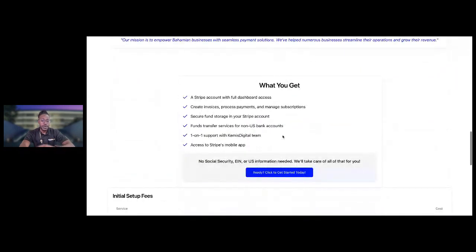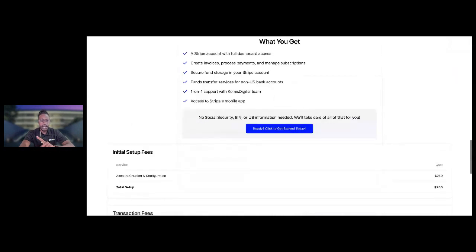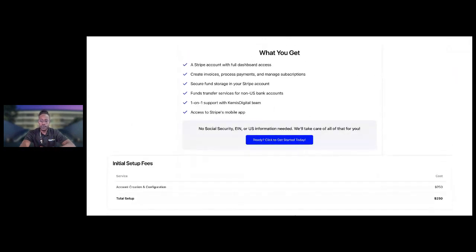All right. What you get with this, and I'm going to stop right here at these initial fees, because I know you guys are looking for the money, right? Always looking where the money is. Such a Bahamian. All right. So where is it? Okay. You can get the Stripe account with the full access. You'll be able to create your invoices, payment processing, manage subscriptions. You get to secure all your funds in your Stripe account. I'll tell you a little bit about that in a second.